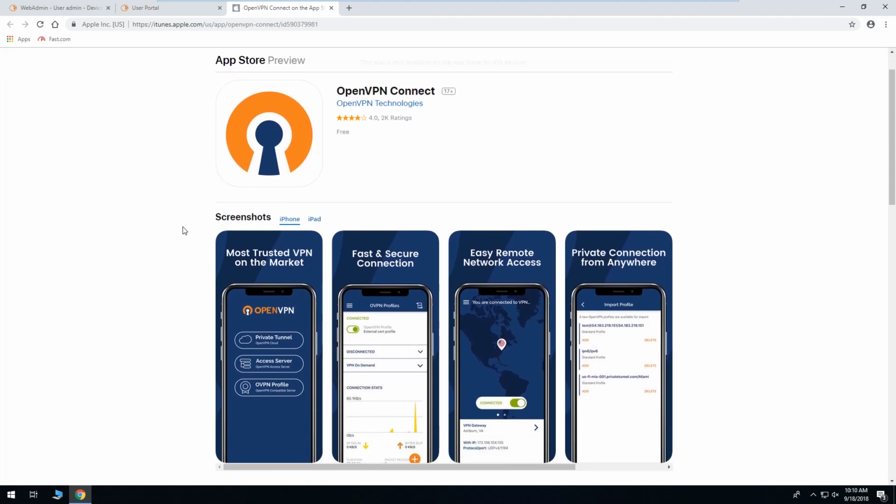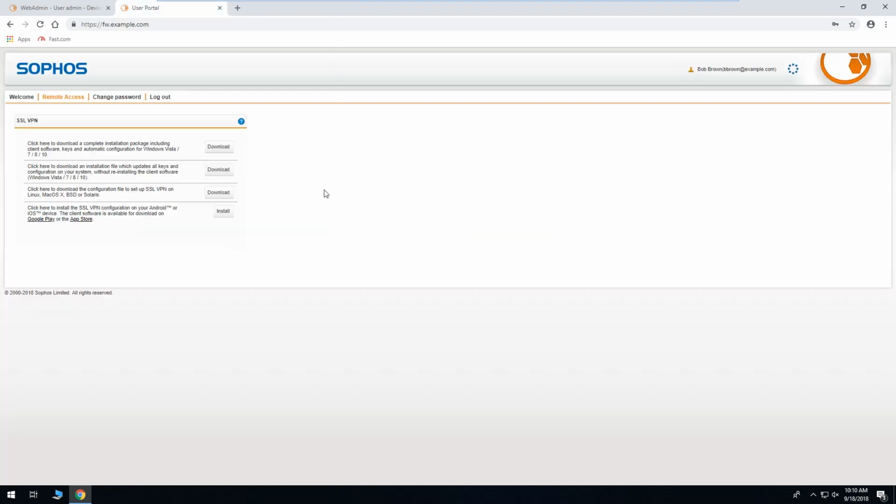So on iOS, once you have downloaded the OpenVPN Connect app, you would go to Safari on your device and then go back to User Portal, Remote Access, and then you would use this option to download the configuration for the mobile device, and you hit install, and it will prompt you to open up the OpenVPN config file in your third-party VPN application. So that's why you need to install the application before you try to download the configuration, otherwise it won't know what to do with it.